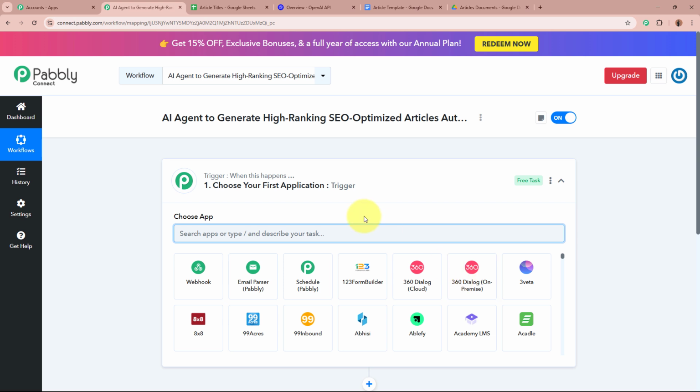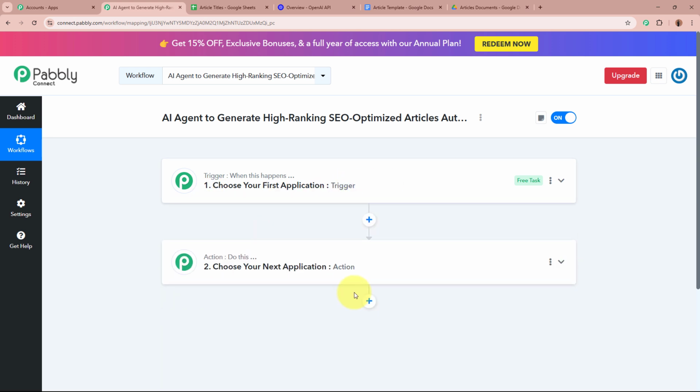A workflow is created in the name of AI Agent to generate high-ranking SEO-optimized articles automatically, and you can see that there are two windows in front of you. One over here says Trigger, other says Action. So what is Trigger and Action? Trigger and Action are the two most important steps of our automation process because our process depends on these two principles. Over here, Trigger says when this happens and Action says do this.